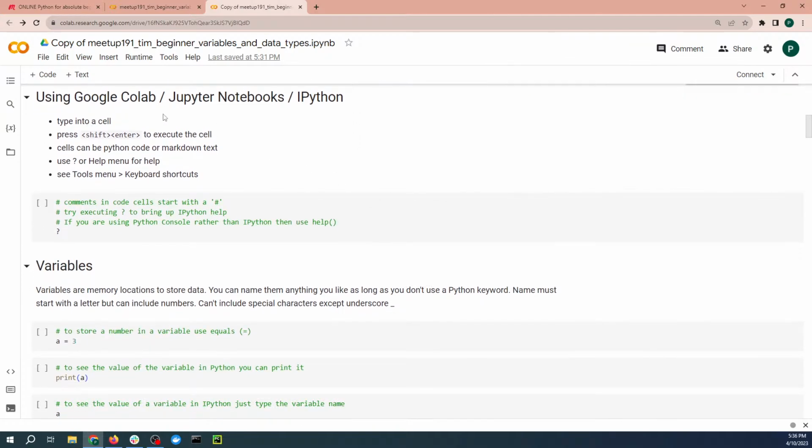Here we are, Google Colab. You can type into cells, press Shift-Enter to execute a cell, and the cells can be Python code or Markdown text. If you hover in between two cells, you can insert extra cells, and they can be either code or text. Text doesn't do anything, it just looks pretty, and code is what will actually do stuff.